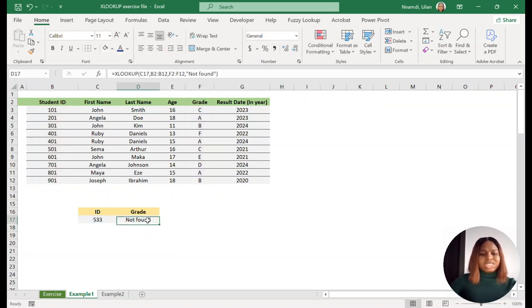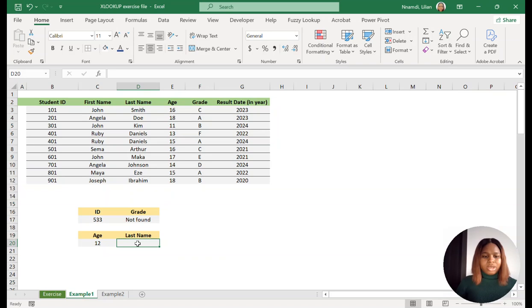And we have that. What this means is that whenever the XLOOKUP goes into the data and does not find the search value, we would always get the custom message not found. Let's look at another example.